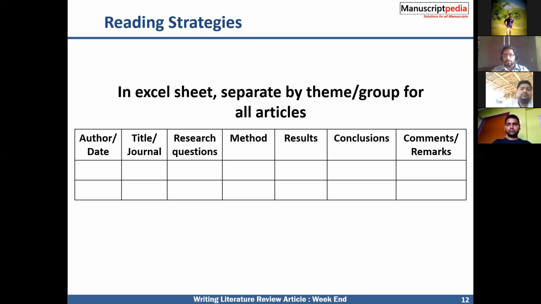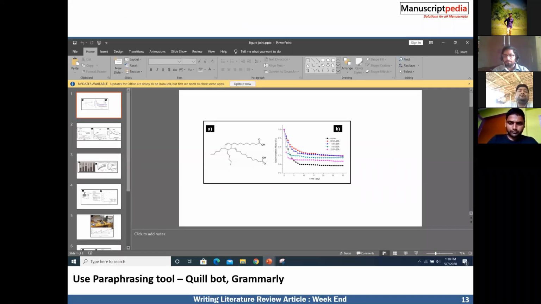Some 15 articles may be from design, 15 may be analytical work, 15 from statistics, 15 from experimental work, and 15 from results, graphs and other things. As per the theme, you have to separate all the research work. This Excel sheet will be helpful for that. When you have separated all this by theme, you have to rephrase all the sentences. There are two simple, easy ways to rephrase: using Grammarly software, or Quillbot.